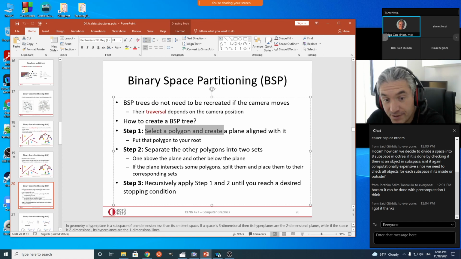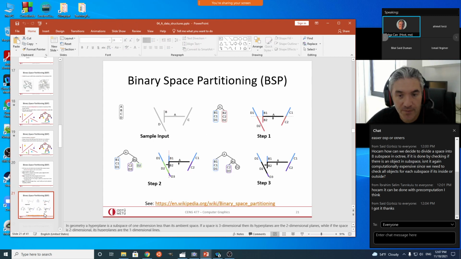And if our plane intersects some polygons, we split them. In the example I showed you, if it's a triangle, for example, it can be split into a triangle and a quad, or it may be the case that if the separation is at some vertex, it may be 2 triangles. We just put them into their corresponding sets, and we recursively apply these steps until, again, just like Octree, a certain region contains only one primitive object. We continue doing this recursively.